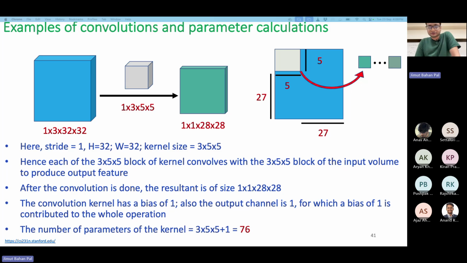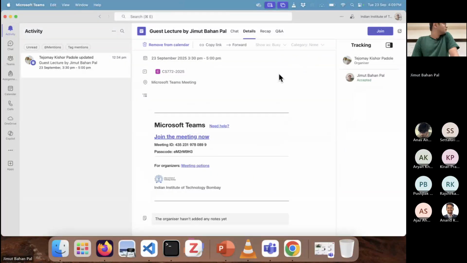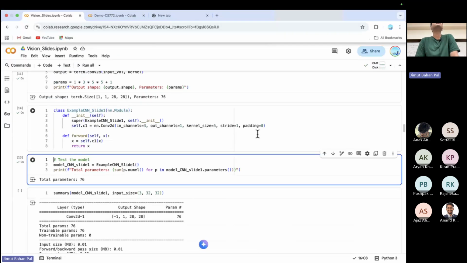Wait a second. Can you see what is displaying in the meet? Because this is showing something different. I am sharing the Colab notebook. Is it showing the Colab notebook in meet? Yeah, but here it is not showing actually.